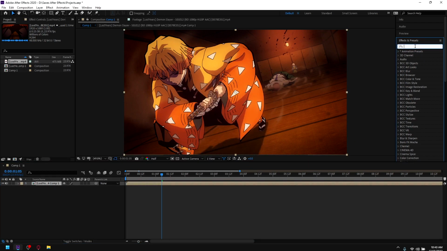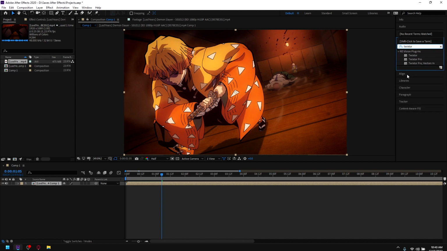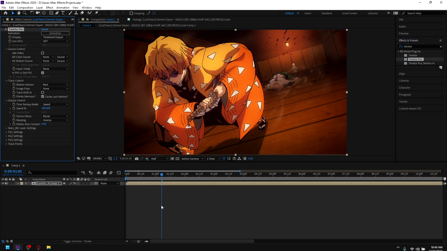Now what you want to do is go ahead and type in Twixtor Pro, not Twixtor. I'm going to import that in. And you want to go ahead and copy my settings.